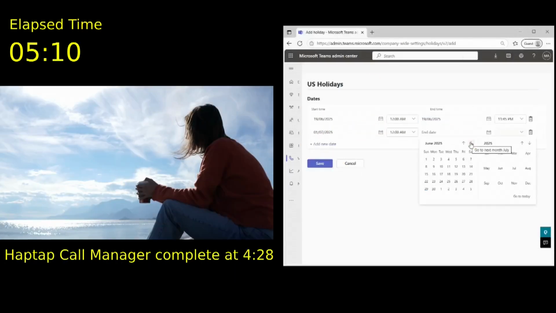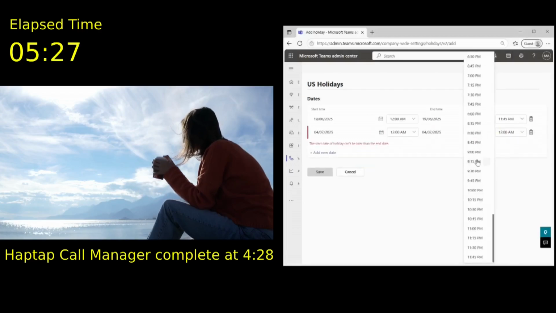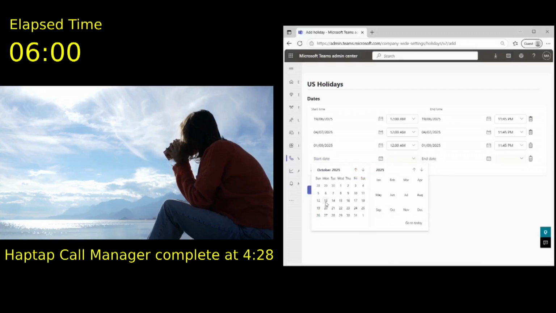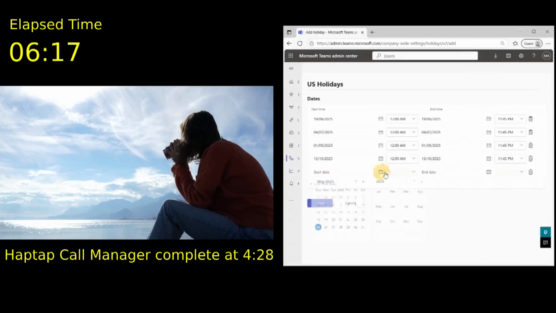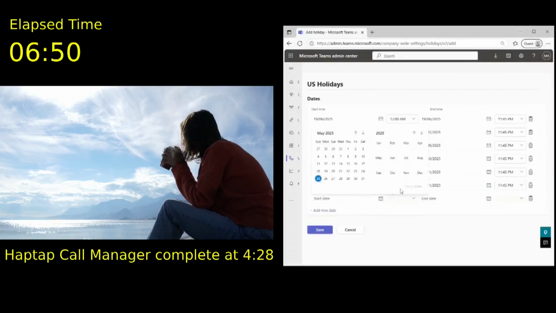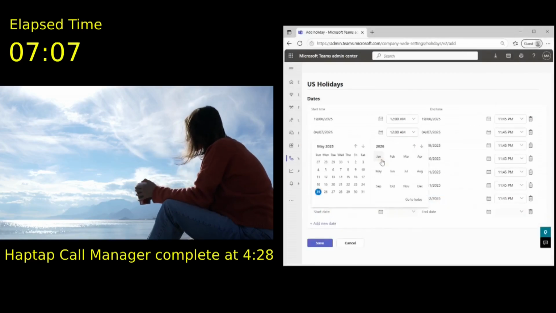With Haptap already finished, Teams Admin Center is still running. Let's explore why it takes so much longer. First, the trained admin must log into the customer's tenant with high-security access to assign the 5 numbers, navigating multiple menus with precise inputs.